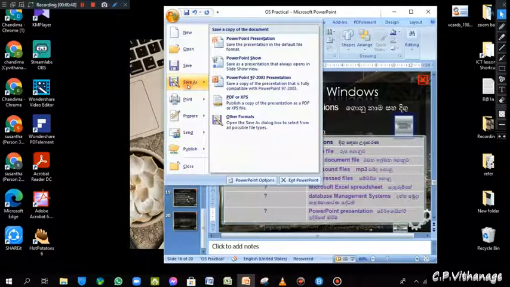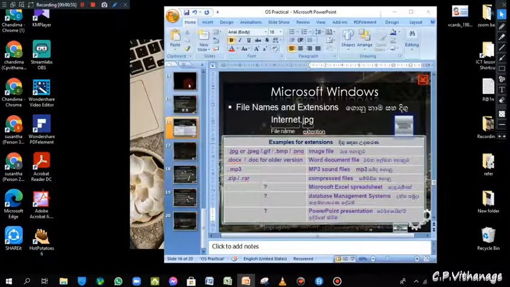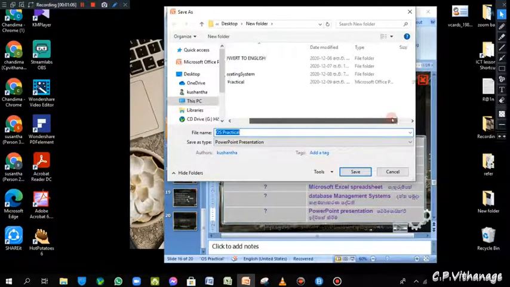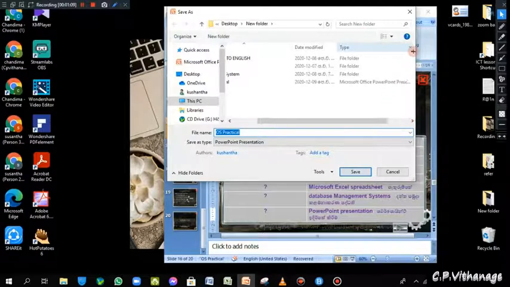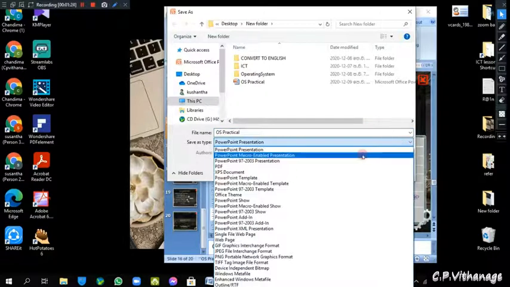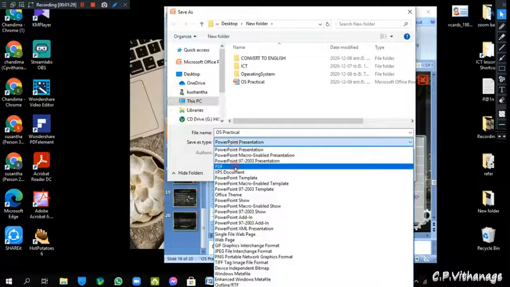Now we'll go to Save As. If we want to save the file with another name, or in another location, we may have made some changes to the file and want to save it as another file. For those kinds of things we can go to Save As. Once we go to Save As, I can see the file name which I have already given, and the Save as type I already have selected. And you can see above where it has been saved, in the desktop new folder, like that.